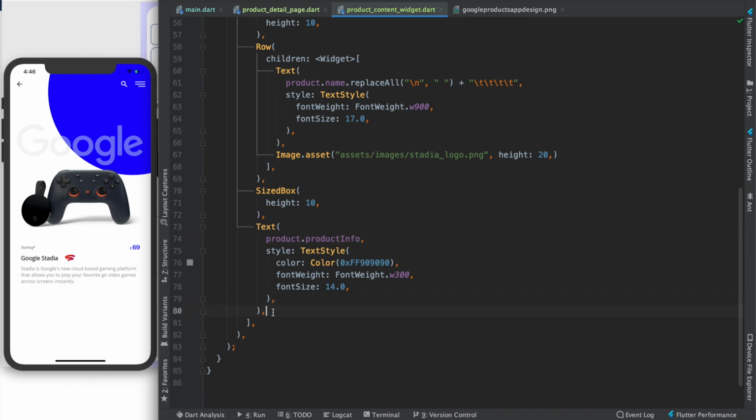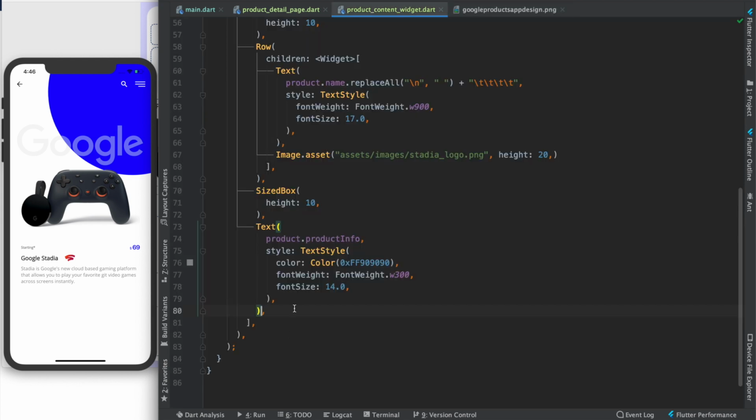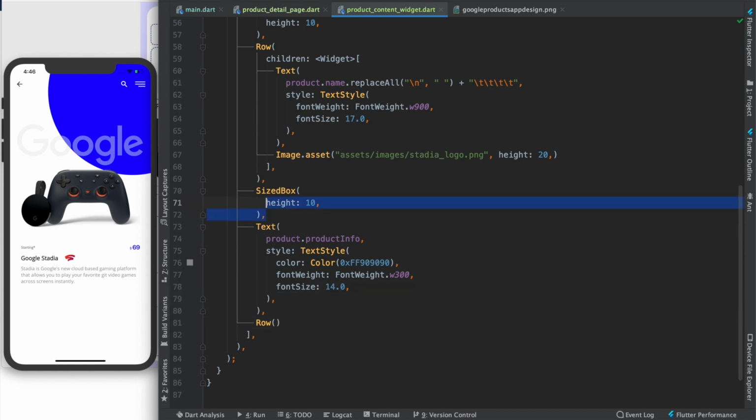And after this text, we are only left with the three icons and a divider and these two buttons. So it's just 5 minutes more work. So to add these three items, I will create a row. And yeah, also before that I have to create a size box of 20 height. Okay, so row, then children.